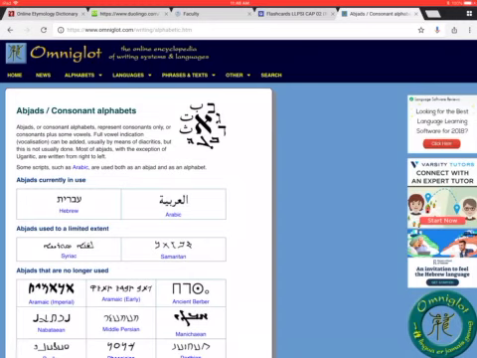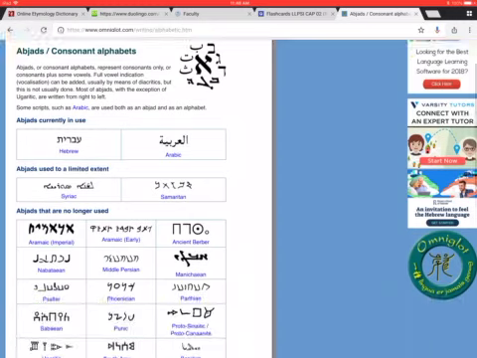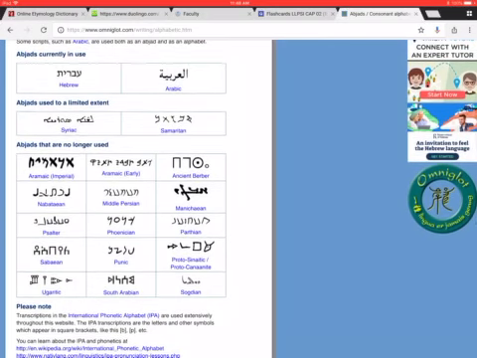Okay, so Abjad examples: Hebrew and Arabic, Syriac, Samaritan. You can see some Aramaic Abjads, ancient Berber, Sabaean, the Ugaritic, that's a really old one, in cuneiform, Proto-Sinaitic, Proto-Canaanite script there. So just a variety here.